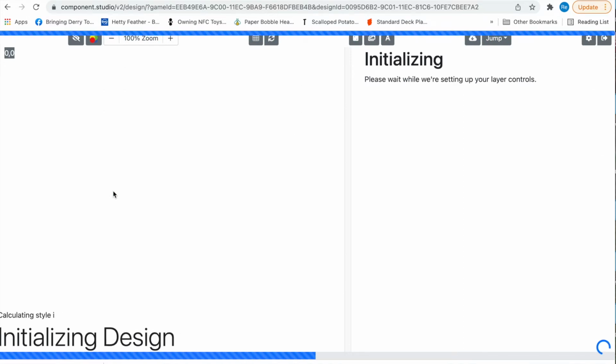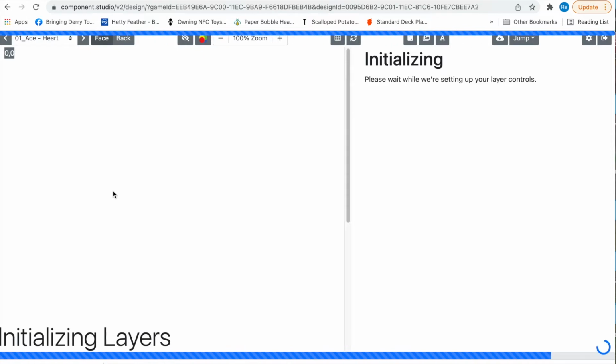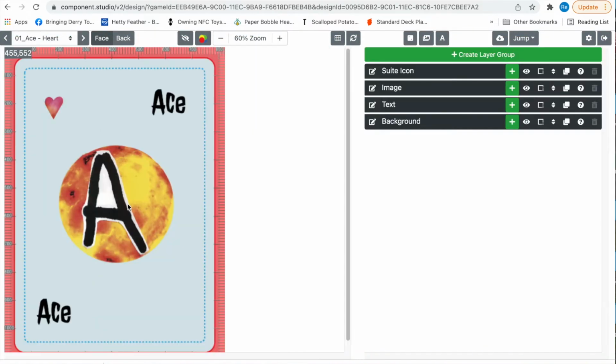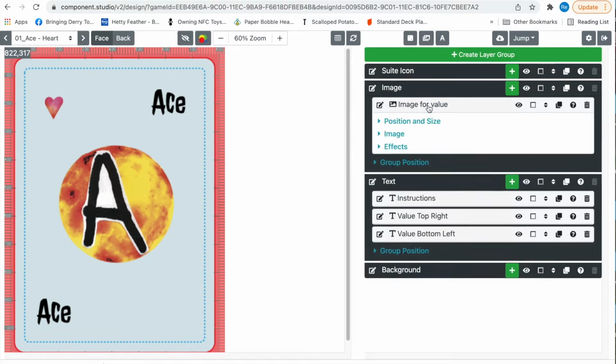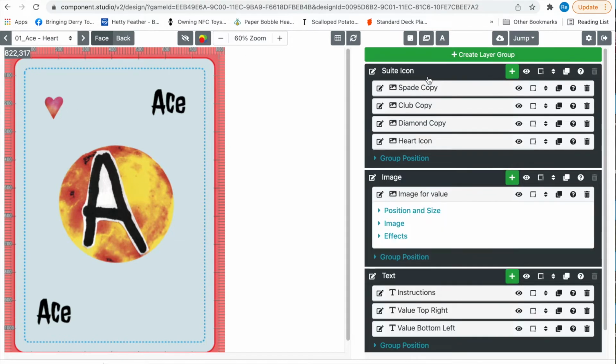And once this loads, you'll be able to see that Preston's designs are right here. What I want to do, I'm going to check my text boxes, and I'm going to leave some of these, but I want to fix some of these. So the image right here, image for value, or the suit icon, I want these much bigger. These are too tiny for me.